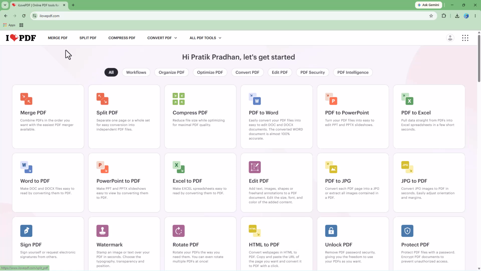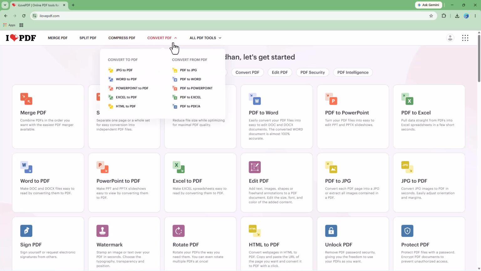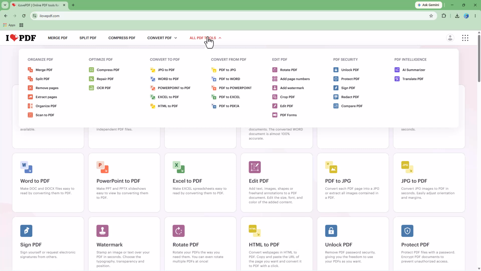So to do that, you can go to ILovePDF.com, and then what you can do is you can go to Word to PDF, as you can see right here. You can even go around over here on the top and then choose Word to PDF from over here, from under Convert PDF.